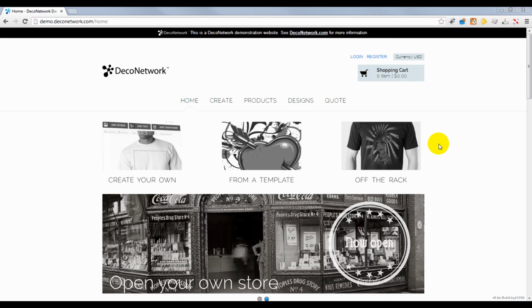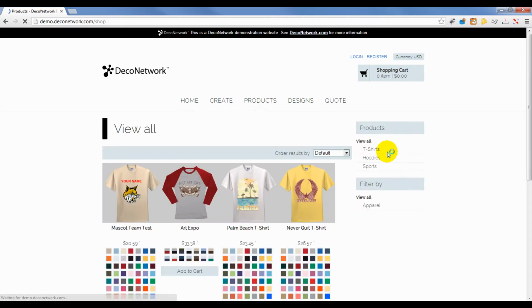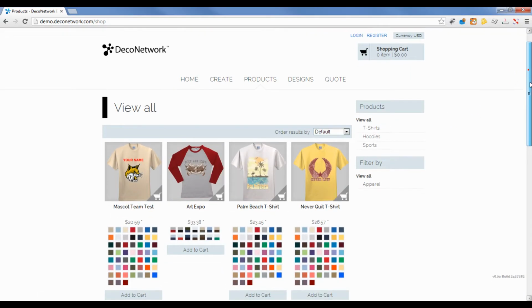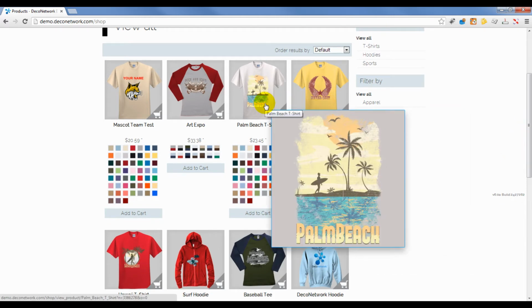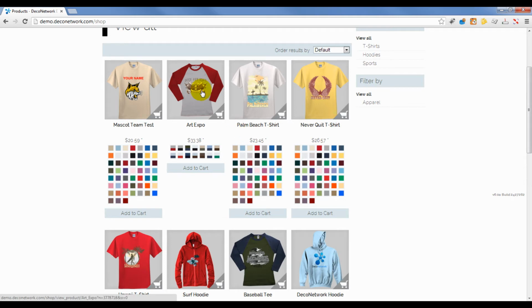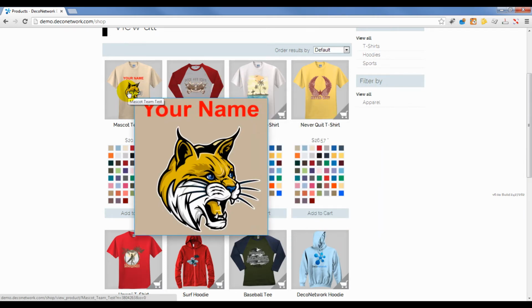And to show you what that looks like, first I'm on my demo DecoNetwork website. So I click over to my product section, which we've called Off the Rack, and this shows pre-decorated products that we've created. So a combination of a product with a design. That design can be a simple logo, or it can be an editable template as well. And I've just created this one here, which is your name and a mascot.